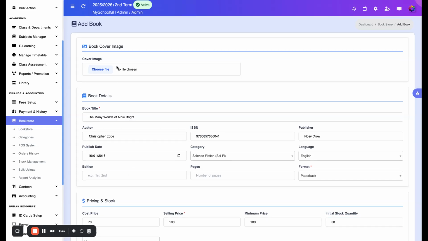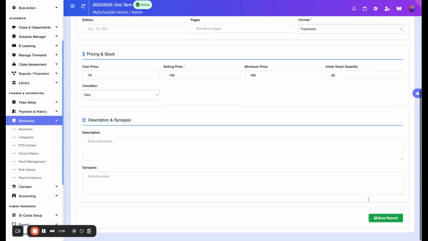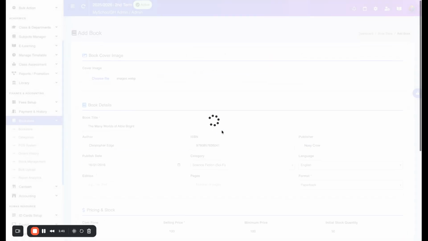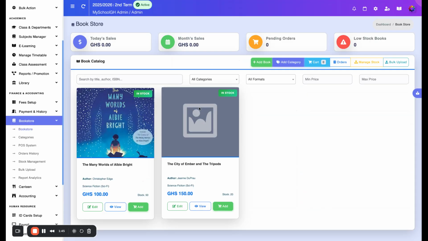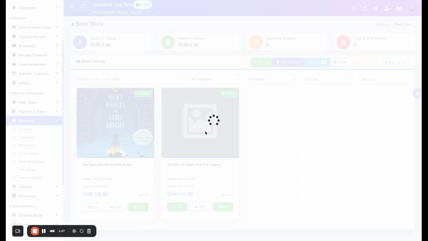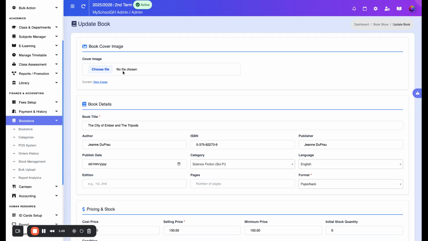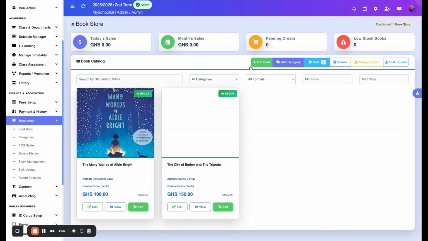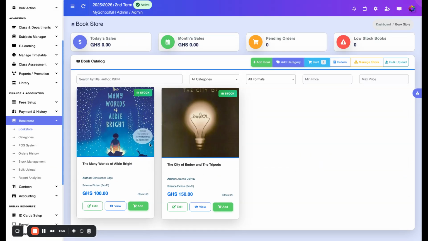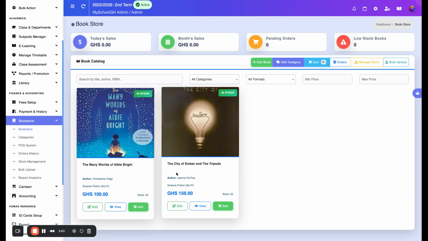So I have this book, and let me add an image for this particular book. Great. All right. So we have two books here. I'll proceed to update this particular one with an image. And there we go. Awesome. Okay, so now we have our books set up. We have our categories and then we have our books also set up.